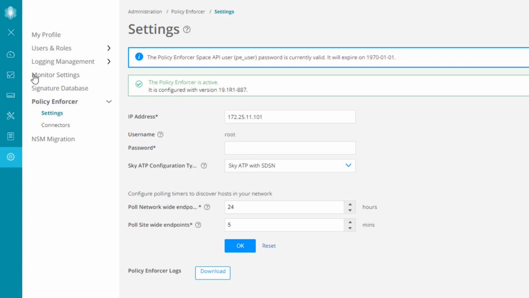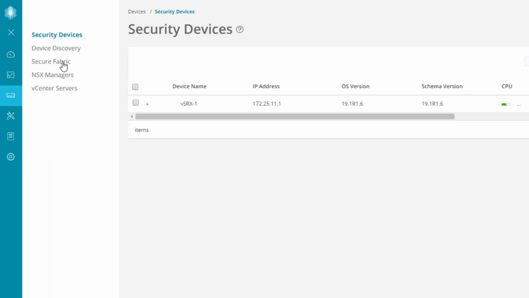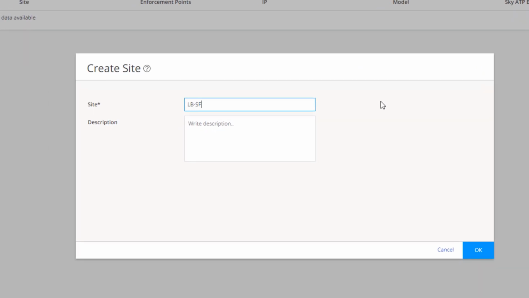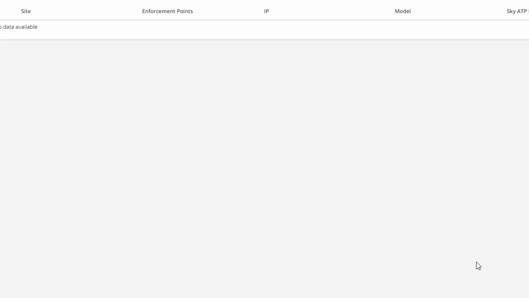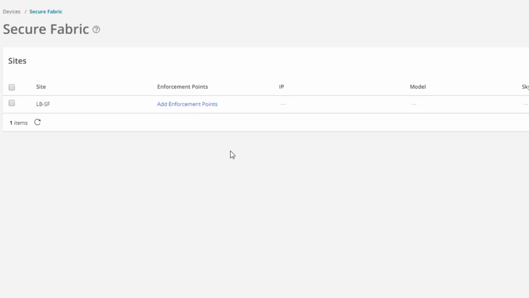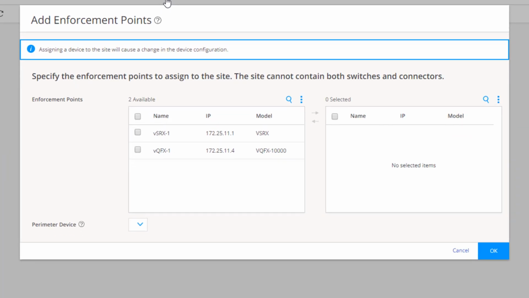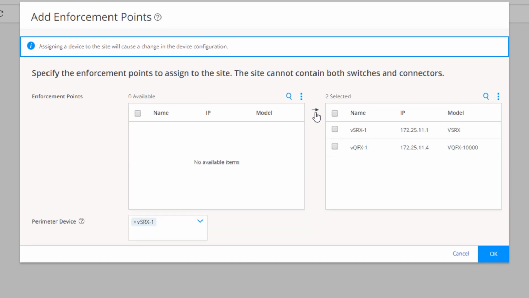So next we want to go to the Devices workspace. And then we need to create a new secure fabric. We'll call this LB-SF for Learning Byte Secure Fabric. Click OK. And then we need to click the Add Enforcement Points link. And what we can do here is we can add enforcement points, which in this case is going to be VSRX1 and QFX1. And then notice at the bottom left side, you see perimeter device. It's able to select which device is going to be a perimeter firewall. In this case, it's VSRX1.